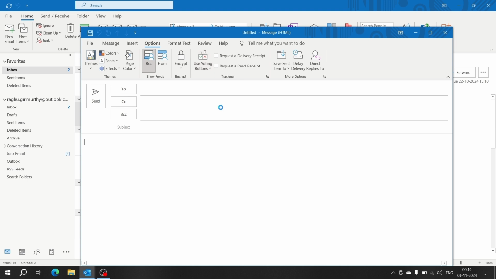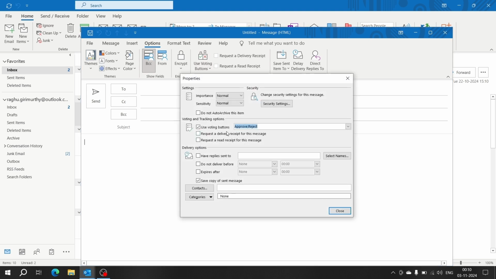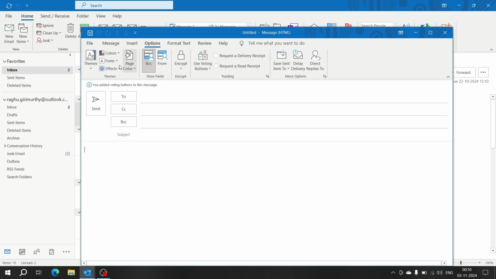And also you can customize these voting buttons here: approve, reject, or do not care. Something like that. And say close. So I just added this option, and whenever the recipients receive the mail, they will be prompted to vote amongst these three options.